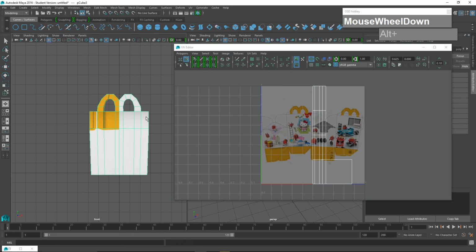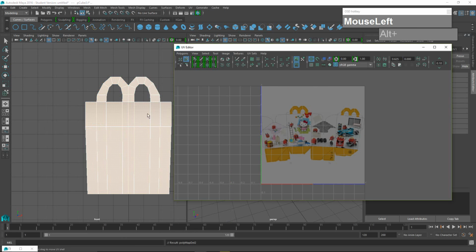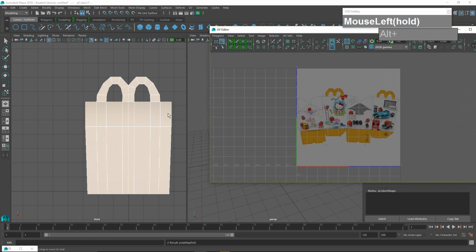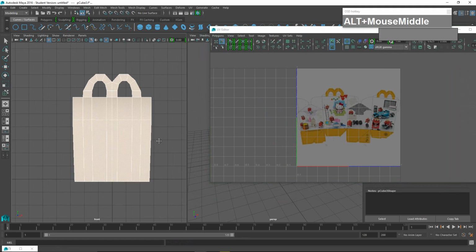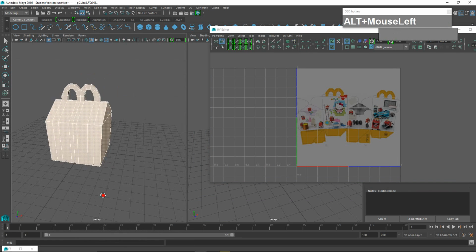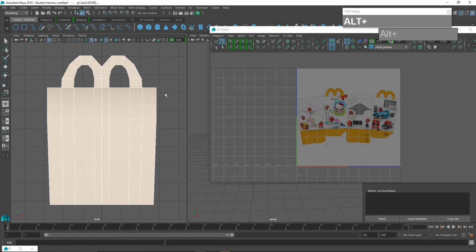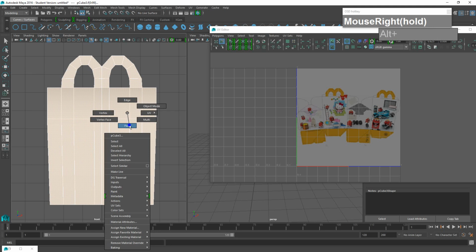So now, starting from the front view, make sure you're in the front orthographic view and not perspective view. Make sure you're in the front, and then we are going to create a UV projection. So first, we want to project the side faces. Holding down shift, you can select the side faces, or you can use the paint selection to paint select the faces. Now, whenever you select, make sure you only select the faces that you want to project.